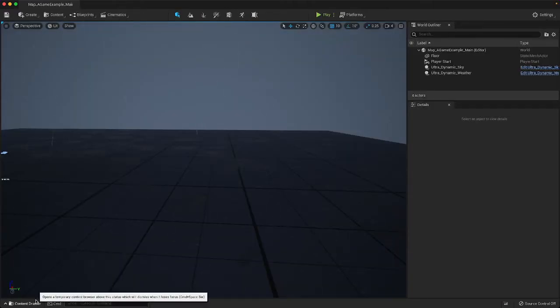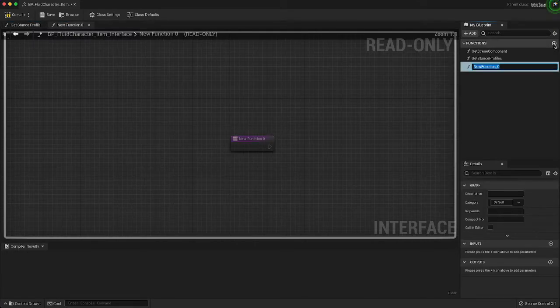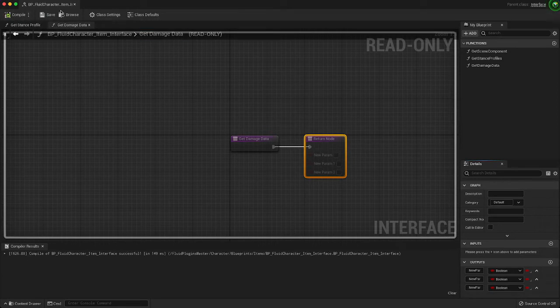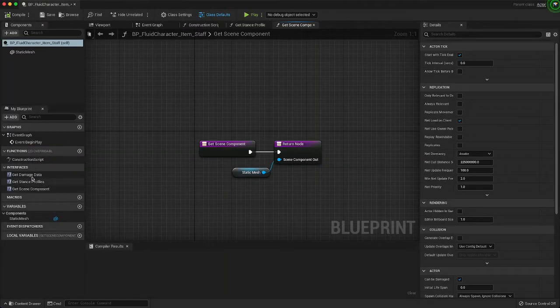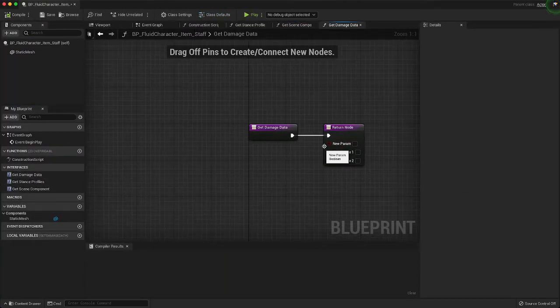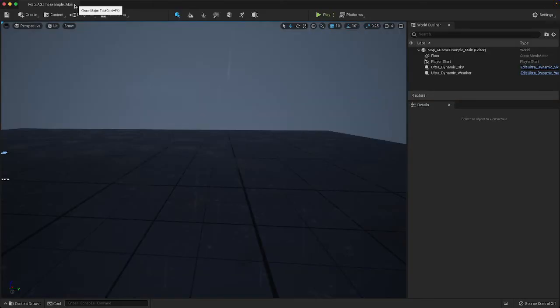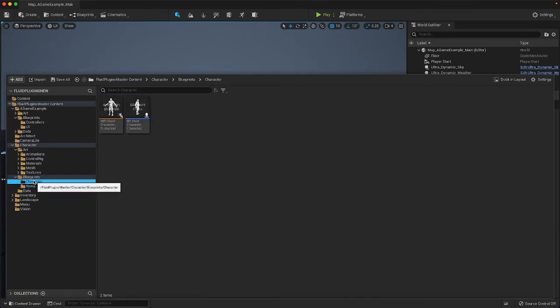You're asking about damage, so I'll explain that too. We can do get damage data, and then you can have all these outputs, all these parameters. Then for each item you just return the data you want, so you can specify your damage here, and then read that data elsewhere. I hope that makes sense.